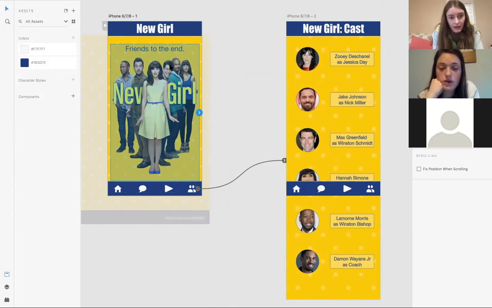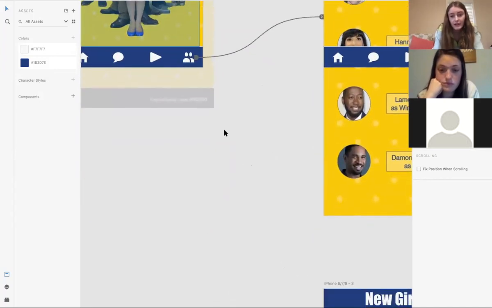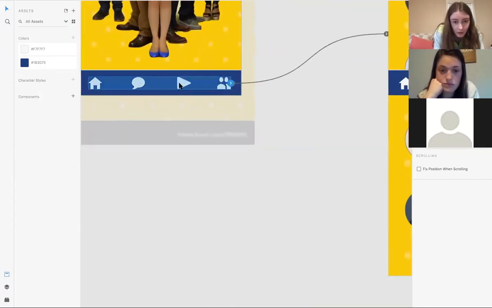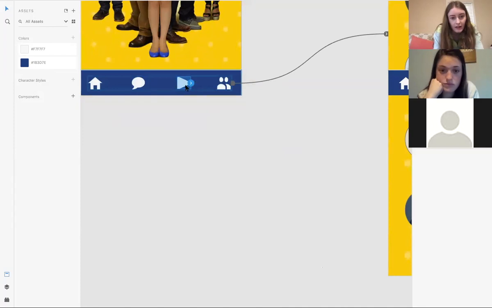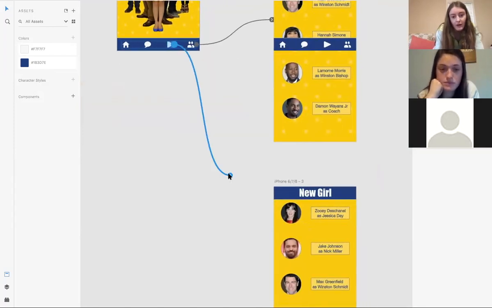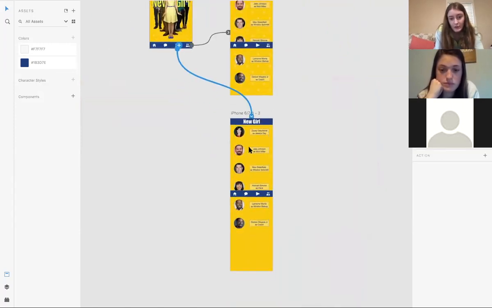But if you wanted to, I could make this picture go to another page or something like that. Let's say hypothetically this play button would go with that page. You just click on it, but these items are grouped together, so you have to make sure that you click on it enough that it highlights only that part, and then you just drag that arrow down, and now it's connected to that page.